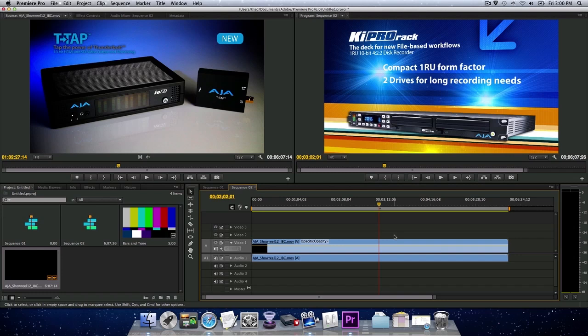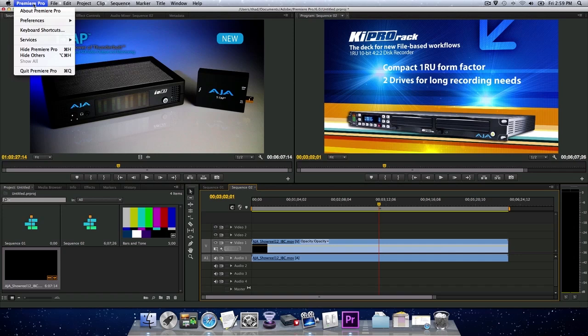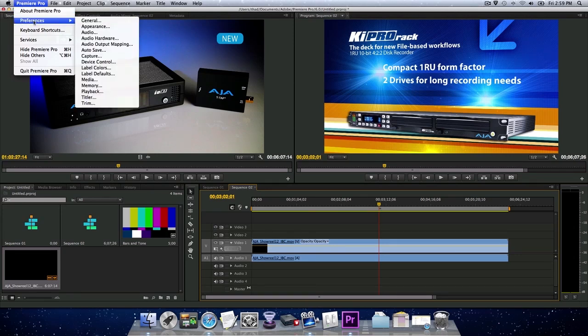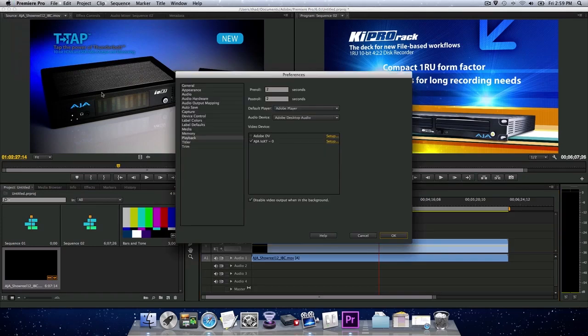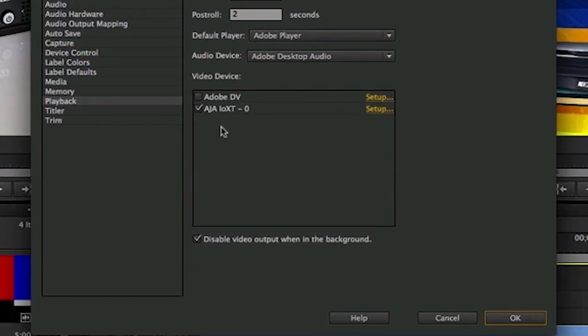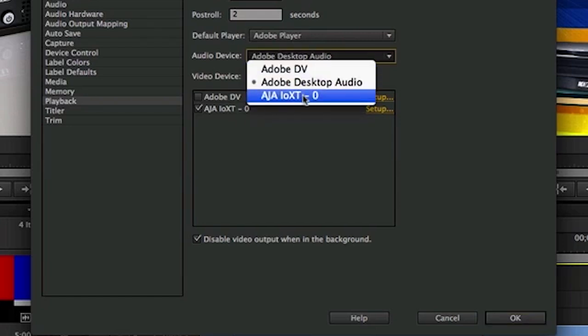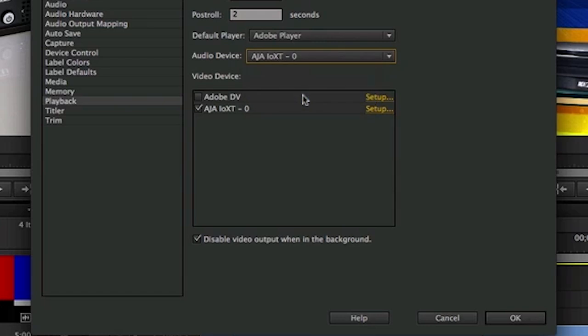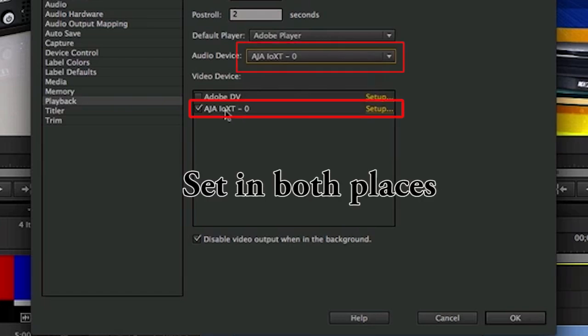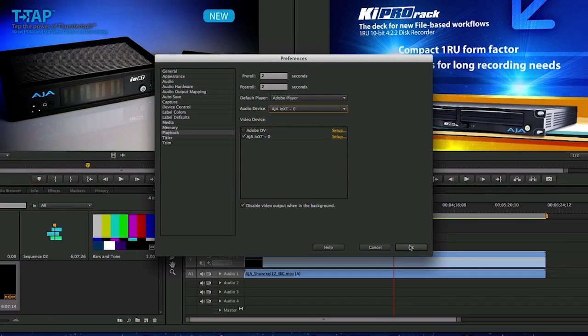When you first launch Premiere Pro, open the Premiere Pro preferences to be sure that the AJA transmit plugins are installed and make sure they are set up correctly. Click the Premiere Pro menu bar and select Preferences, then choose Playback. If the plugins have been successfully installed, the AJA device should show up here in both the audio device dropdown and in the video device list. Be sure to select it in both places. Now you're ready to edit.